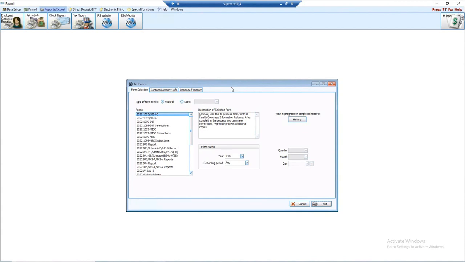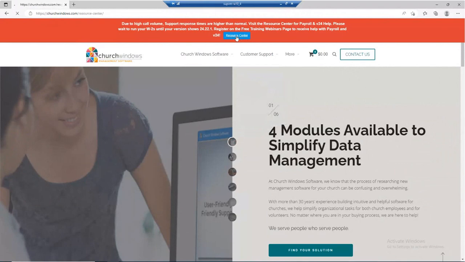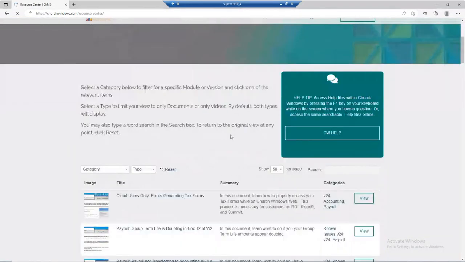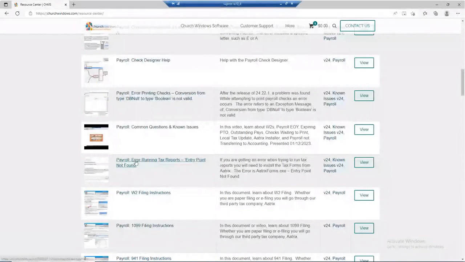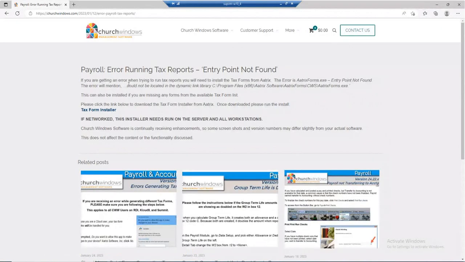But if you get a window that pops up and says "entry point not found," folks, you've got to run this from the Resource Center page, further down the page here: "error running tax reports, entry point not found." If you're a local or desktop user only and you're getting that, you need to run this. I mean, not a script, it's an installer, okay?